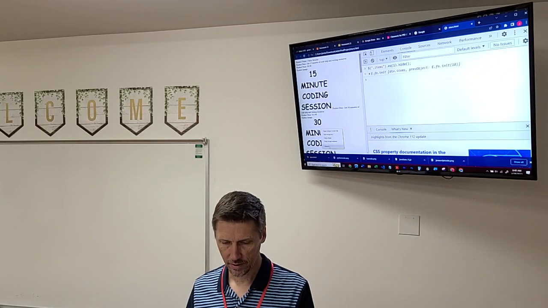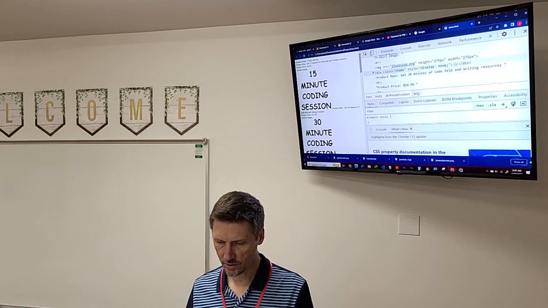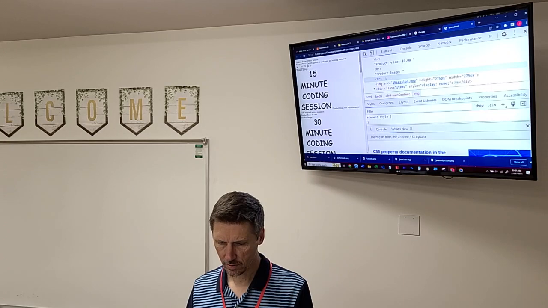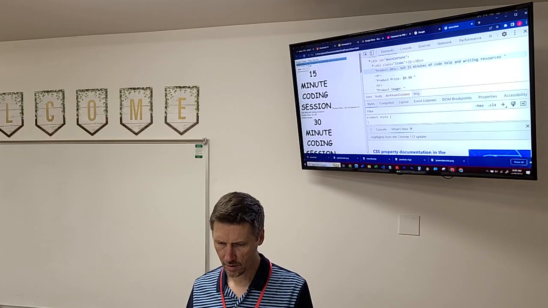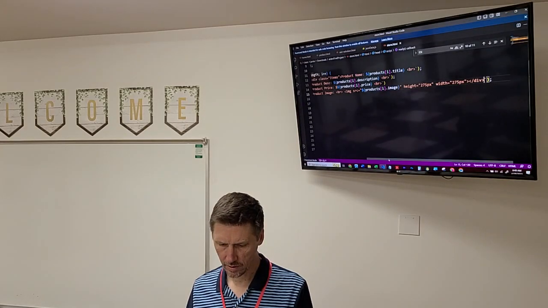Let me inspect this. Div class items, display none. Okay, there it is displayed. Why is there not a div around that? There's no div, closing div. Oh, wait a minute. What am I doing? What did I do wrong here, Aiden?